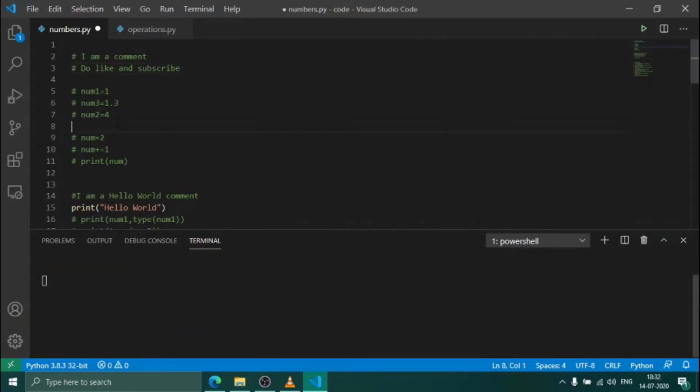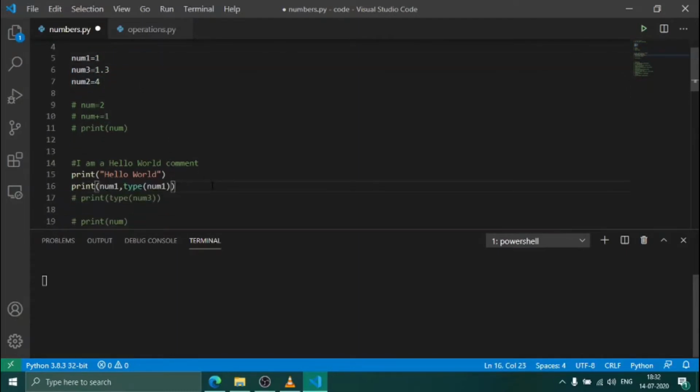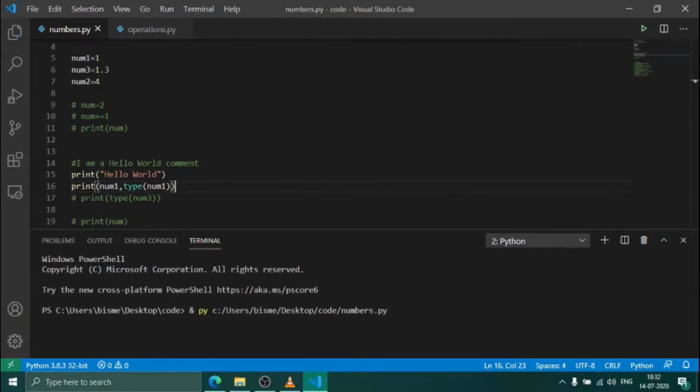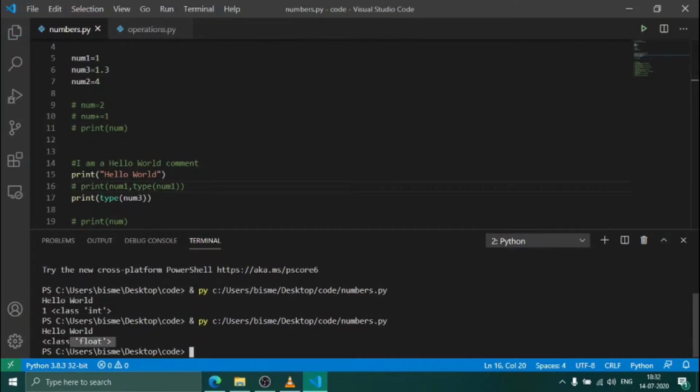Alright, now let's create a new variable here called num1 equal to 1. In case you are wondering what a variable is, it is simply something that acts as a placeholder for a value. In order to check the type of the variable, Python provides a type function. If I were to print the value of num3 instead of num1, the type changes to a float.